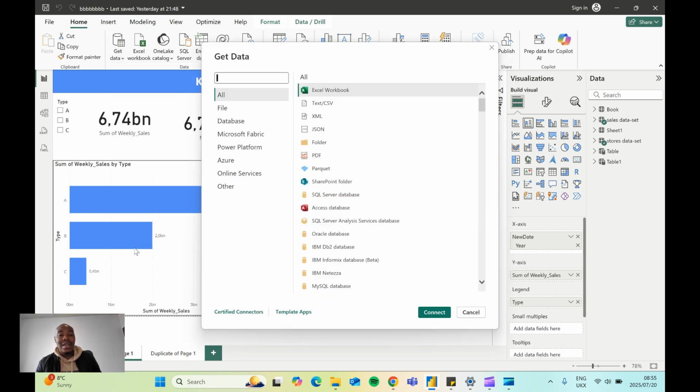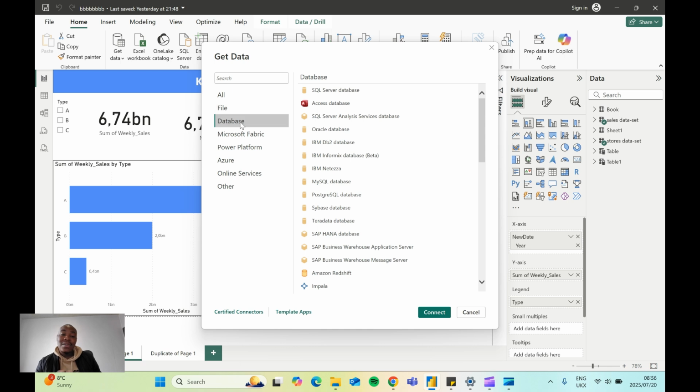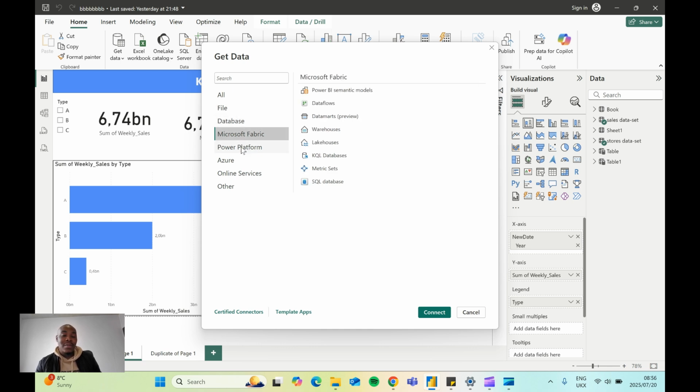So it's really about understanding how you navigate around Power BI to be able to see all the different data formats. As you can see under Files, these will be the different types of files that you can load. You can even load PDFs, XML, JSON, folders, SharePoint folders and all of that. Databases, there are various databases that you can load from. Fabric, you've got Power Platform.